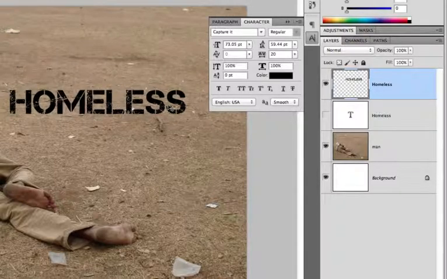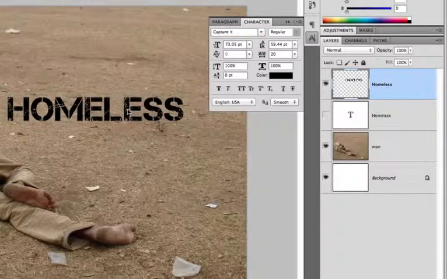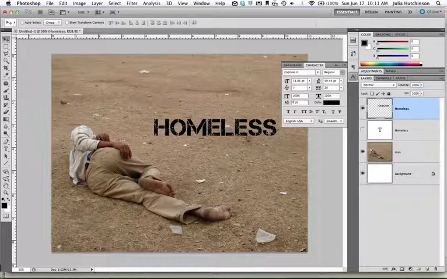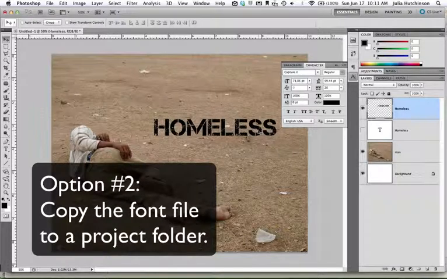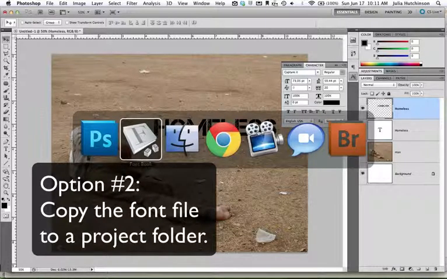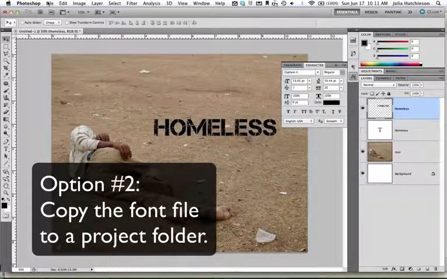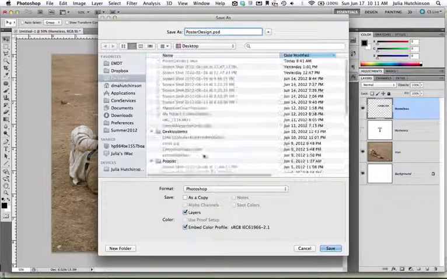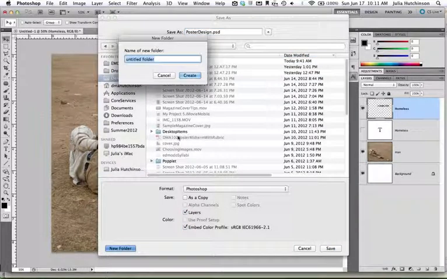So it looks like the font, but because it's rasterized, if I did not have this font on the computer, it's still going to show. So that's my tip. The other thing to do, if you have a project folder, say if I'm saving this file, Save As, is to save your poster in a project folder.